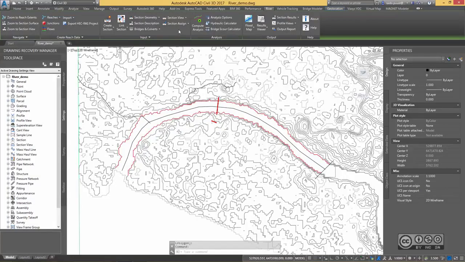Before I start to create my cross sections, I will first define what data should be accounted for in terms of cross sections. And as I showed you before with this quick profile, we were using the existing ground surface. That is the only surface object in our drawing right now.